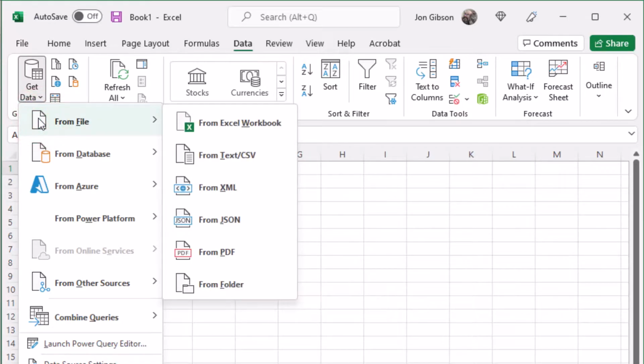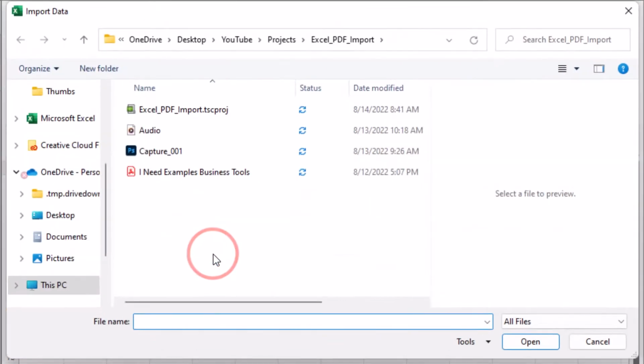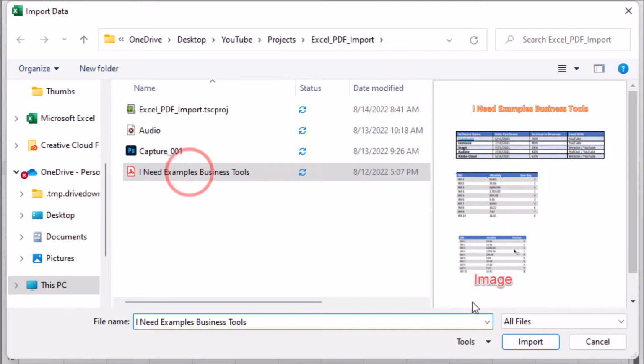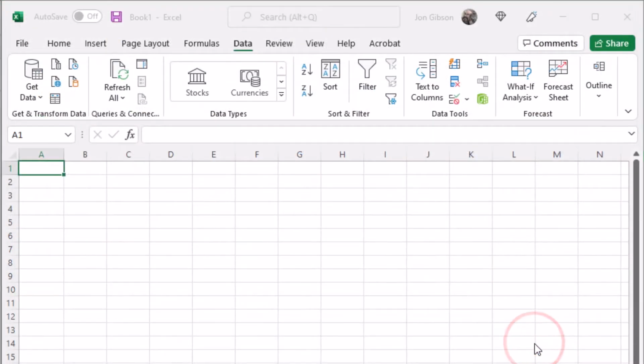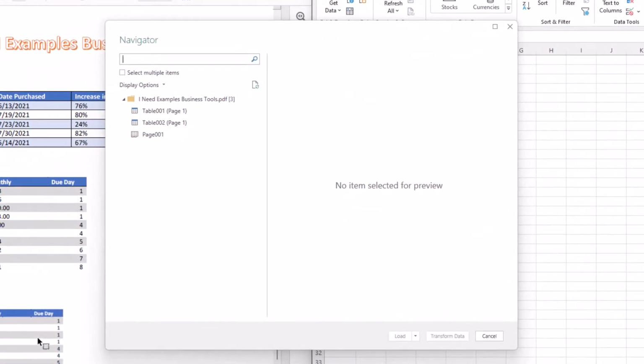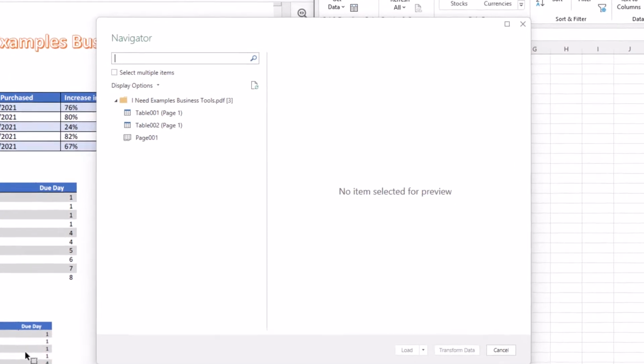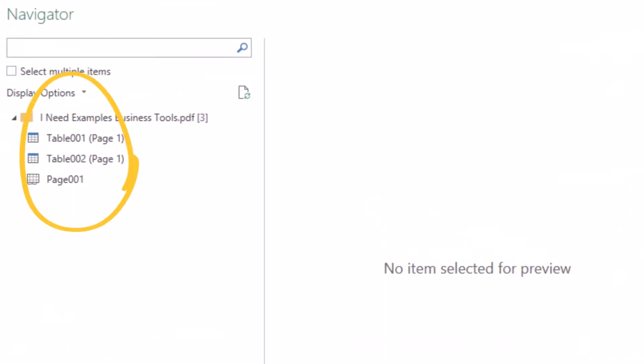Clicking on the From File submenu, another menu opens. This one is focused on the different files Excel can import data from. Find and click the From PDF menu option. A select dialog box will appear. Locate and select your file. In this case, I'm looking for the I Need Examples businesstools.pdf file. Once selected, click on Import. A new dialog box will appear called Navigator. This dialog box will show all available import options for the selected file. In this case, you will see Table 001, Page 1, Table 002, Page 1, and Page 001.